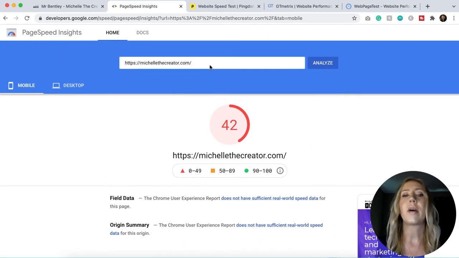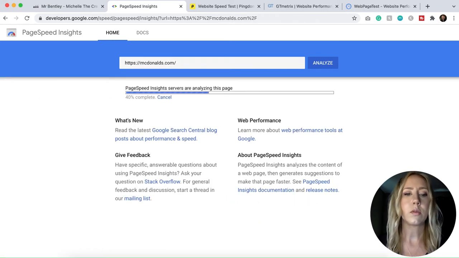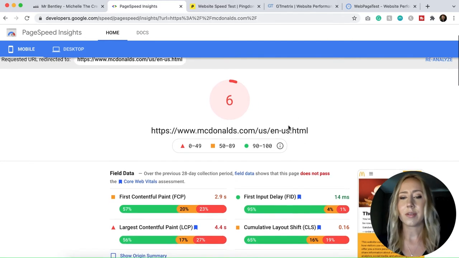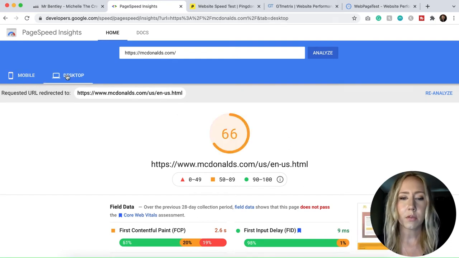But just for giggles, let's take a look at a mainstream site so that you can start to see what other scores look like. You can type any site in here. I'm going to go with McDonald's.com because why not? So for our mobile score, we have a 6, which is not amazing. I mean, at least you could say, hey, my site's better than McDonald's. Let's take a look at the desktop score, 66.